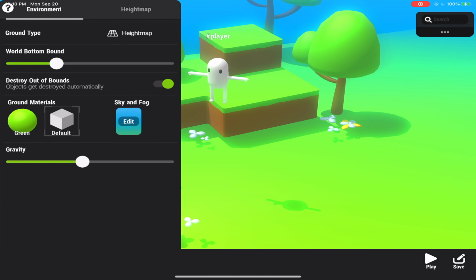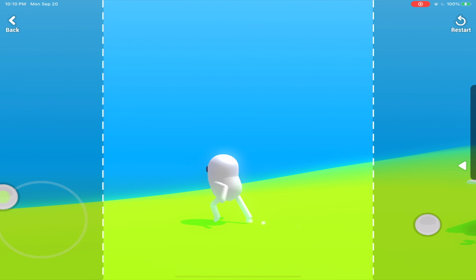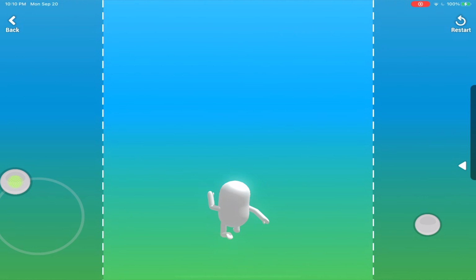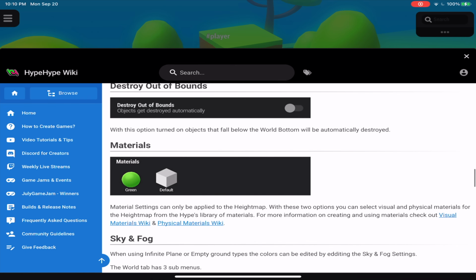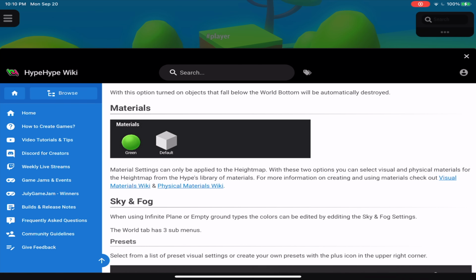We should have it destroyed out of bounds, and then little dude jumps. He gets destroyed. Next we have the materials. Materials can only be applied to the hype map. With these two options, you can select visual and physical materials for the hype map from the hype's library of materials. For more information on creating and using materials, check out visual material wiki and physical material wiki.